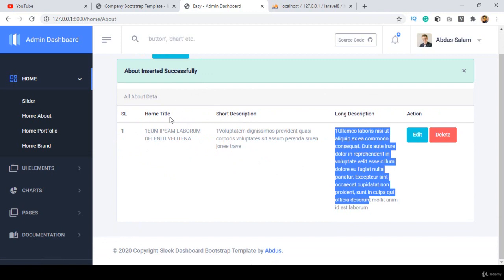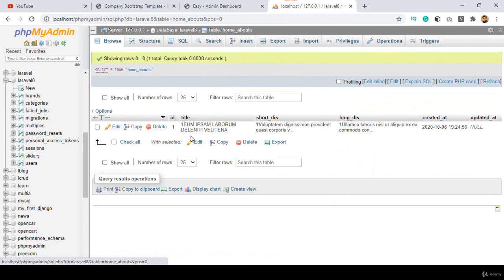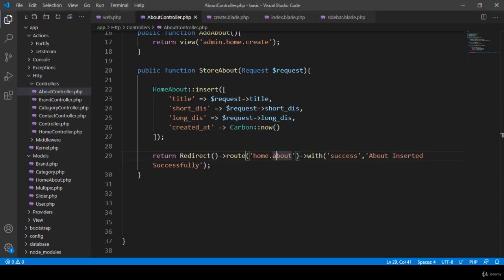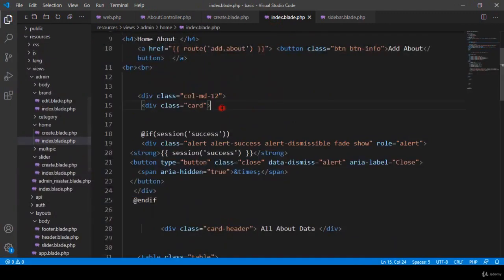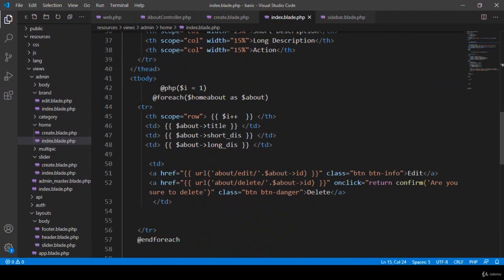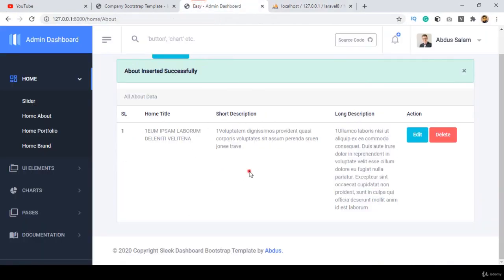So friend, here I have already completed this portion. If you go to our database, you can see it has successfully inserted all the data, and if you go to this method, you can see that is actually our home method. So before, I already got all the latest data, put it into this variable, and passed it into our index page, and in the index page I have already shown this data. You can see I have shown this data as about. With this about, I display the title, the short description, and the long description. For that reason, every data is now successfully visible here. I hope friends it's very clear to you.